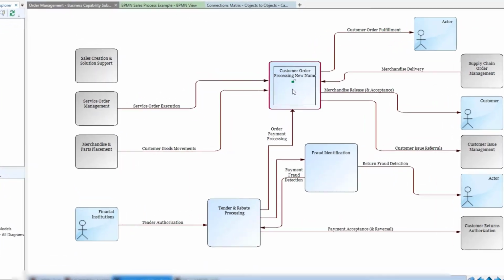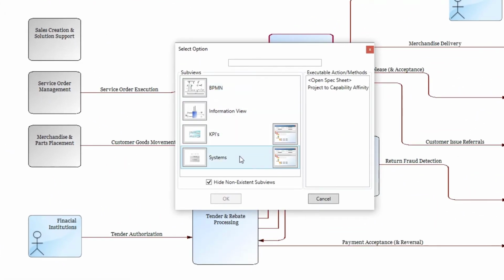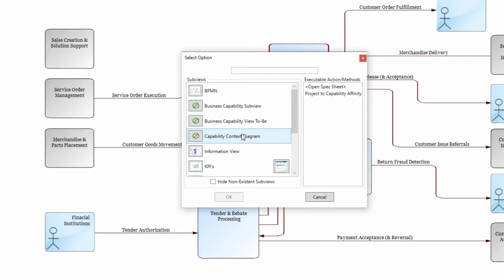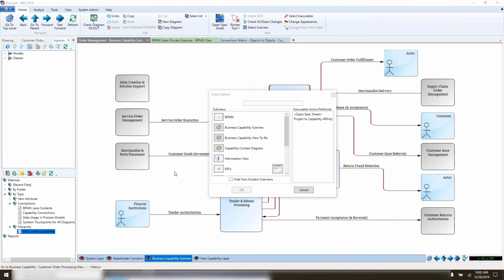In Envision, an object can have multiple types of subviews using multiple types of models. For example, underneath our customer order, we have a BPMN view, an information view, KPIs, systems. In fact, let's deselect this button here. We have a lot of choices to choose from. We could add skills and roles, some risk, any type of view or relationship that we want to create underneath this object. For the purpose of today's demo, we're only going to highlight a few of these subviews.